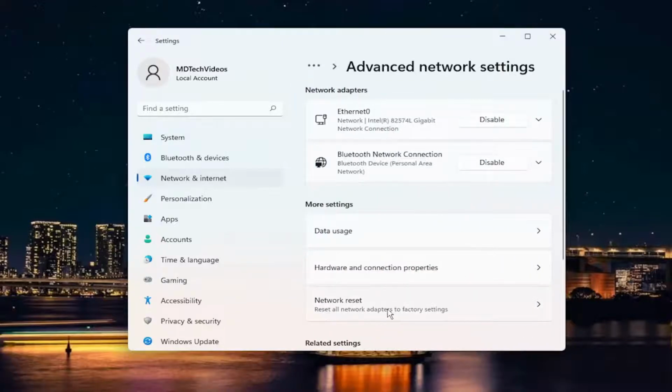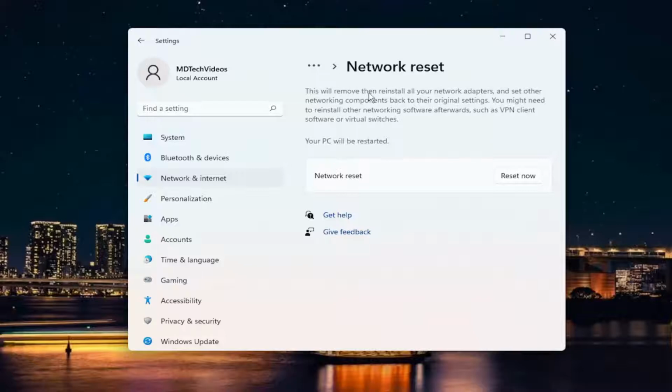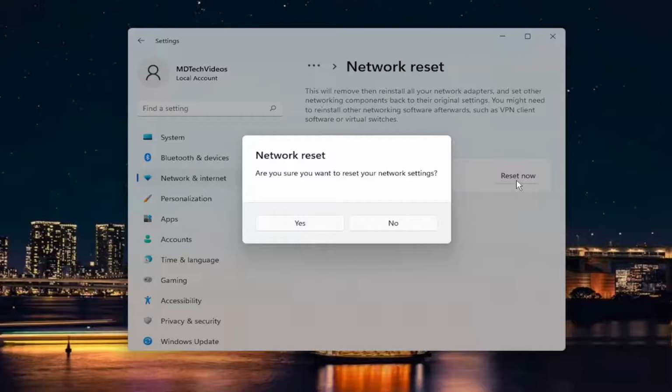Reset all network adapters to factory settings. This will remove and reinstall all of your network adapters and set other networking components back to their original settings. You might need to reinstall other networking software afterwards, such as VPN client software or virtual switches. Your PC will be restarted. Select the Reset Now button.